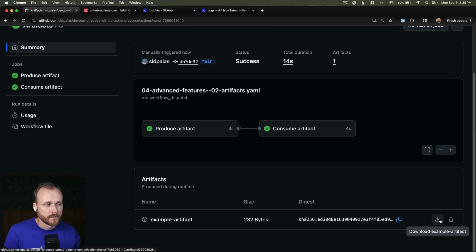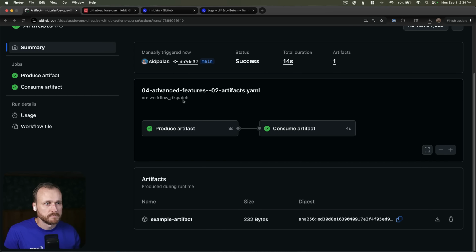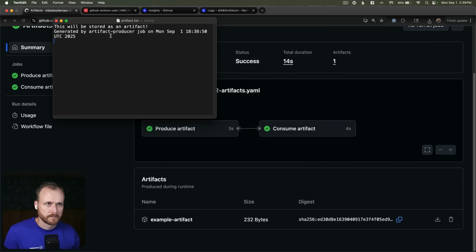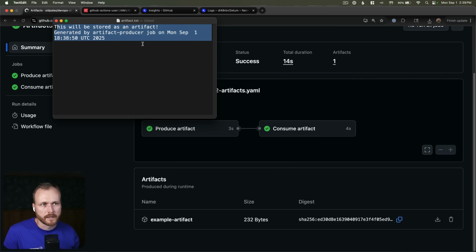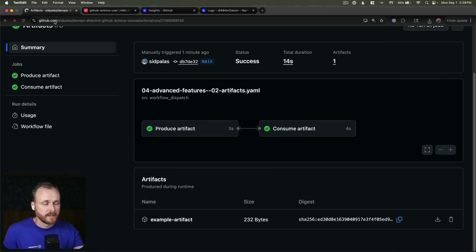If we go back to this workflow run, we can see in the UI, this is an artifact that was produced at runtime. We could download it. It's a zip file. If I open it up, here are the contents that we stored in that artifact. And this will persist such that if we needed to refer back to it for some reason, we could find the specific artifact associated with this workflow run in the future.